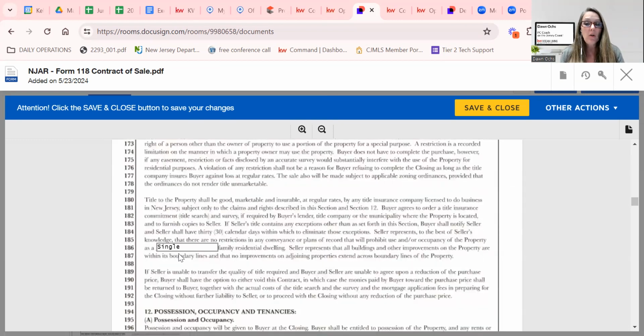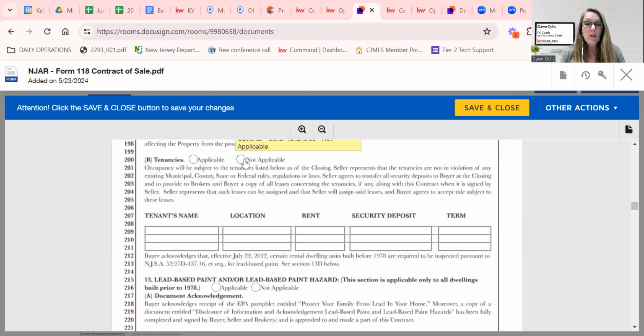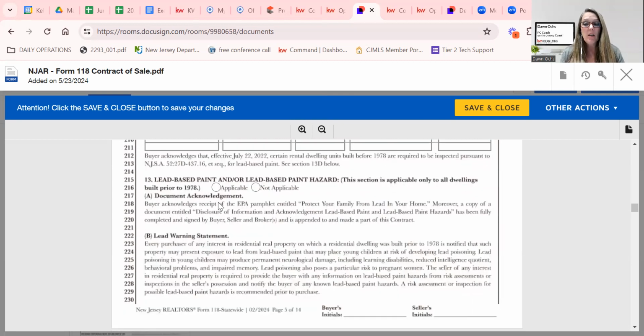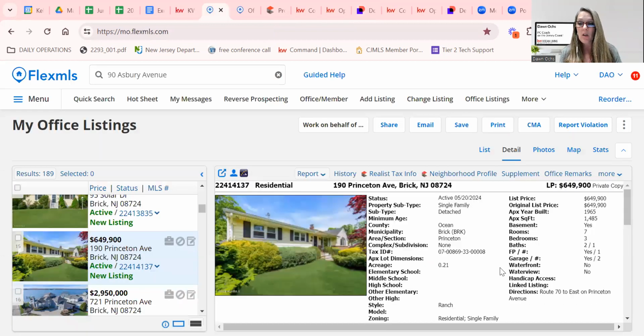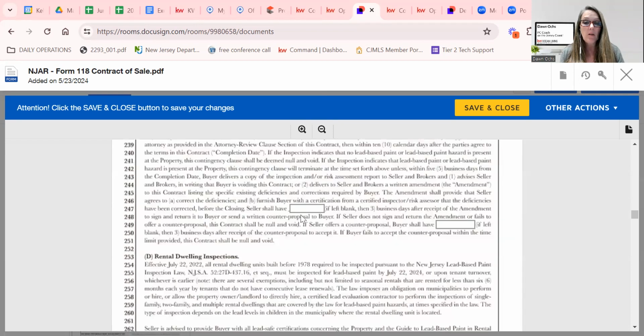All right. If the home is a single family home, which this is, then you're putting single in here. And then if there are tenants, you do need to list all the tenants. The lead-based paint, if it's applicable. Now, if the house is built before 1978, it would be applicable, and I would have to double check. So let's go see. The house is built in 1965. So yes, we do need to add the lead-based paint. Okay, we'll talk about that later.